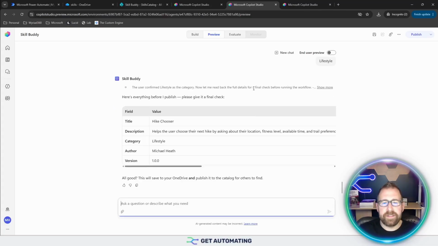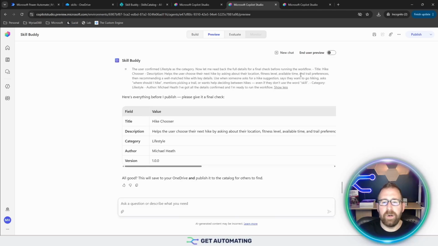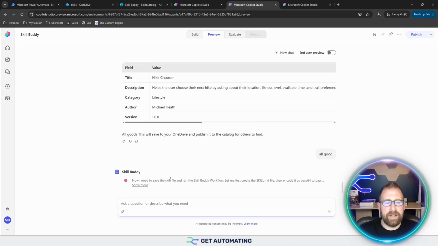What's interesting about this, it says for a final check before running the workflow, it already knows the next step is going to be running a workflow. And so it gives me the summary before we are off to the races. All good. All right, so now I need to save the skill file and run the skill buddy workflow. So now through that skill file, through the instructions, it's saying, okay, we have to now work through this process. And now we need to execute on that workflow. I want to pause for a second and place emphasis on what is happening. We have an agent. And the agent goes about doing things the way agents do with AI, right?